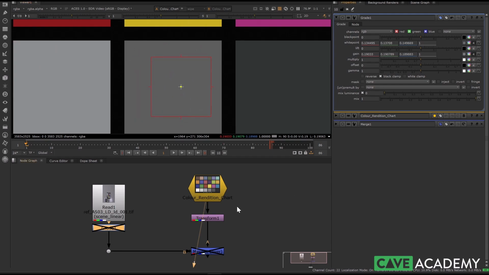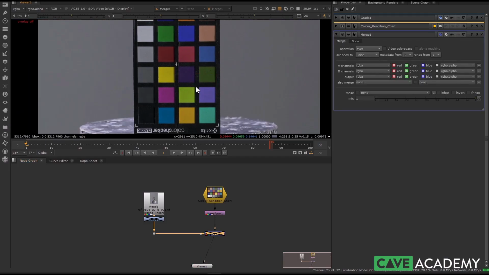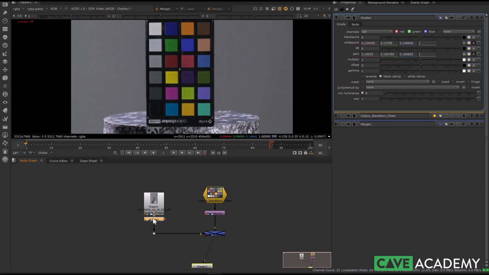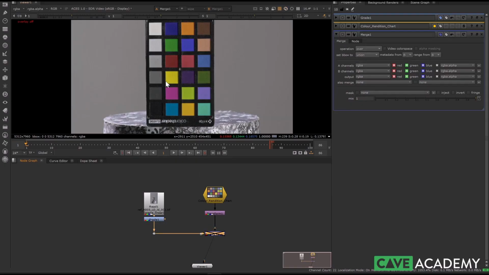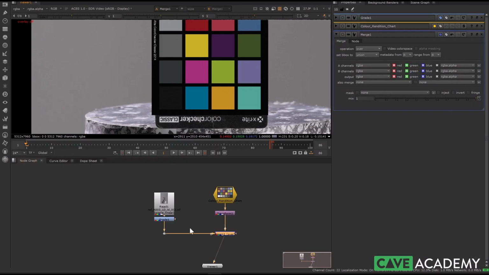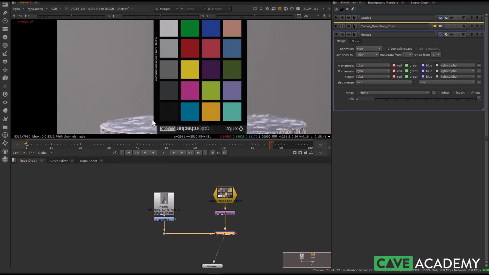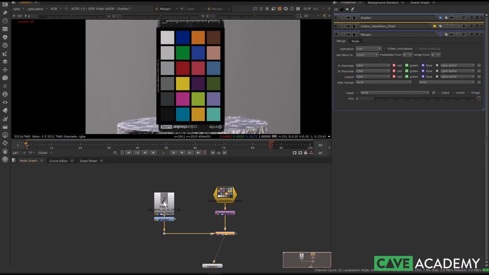Okay, so we unpick, and now let's view. This is before, and now I'm going to enable the node, and this is after. We can see that we got a closer match. If I press D to enable and disable the node, we can see what's going on. Let's do a swipe and check the values to compare.